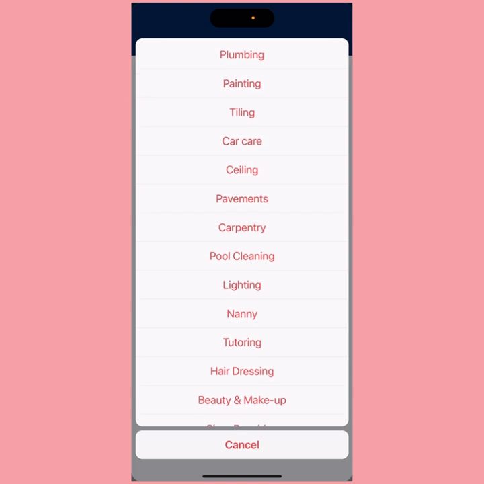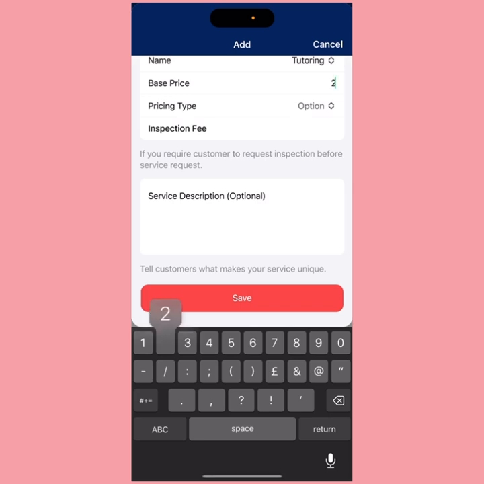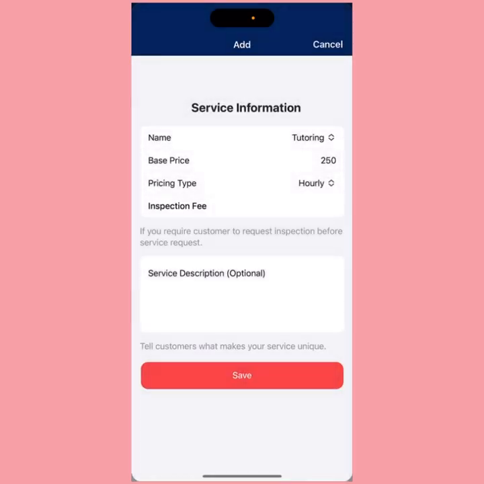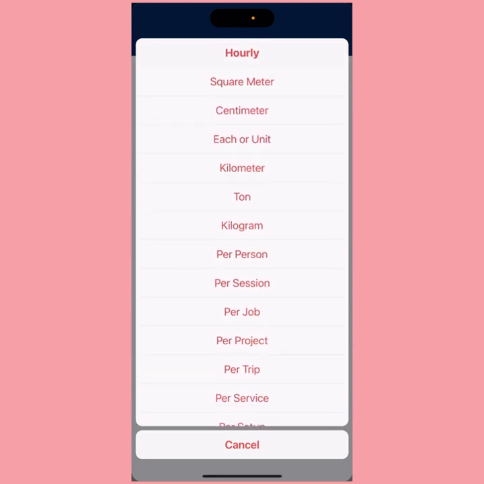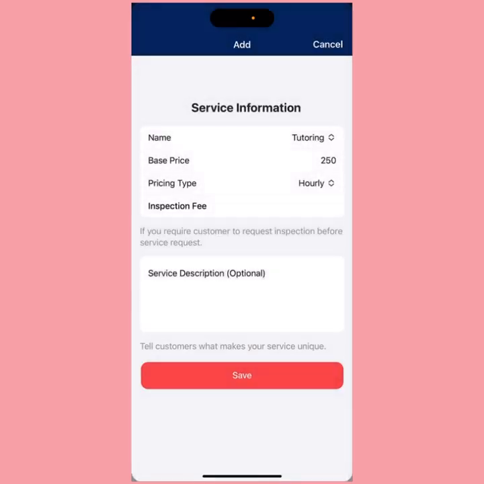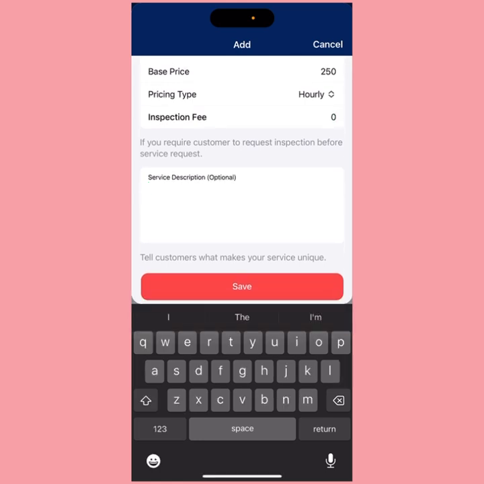tutoring. The base price of tutoring is $250 and I'm charging per hour. There are different ways of charging. You can charge per service, per kilogram, per job, per trip, per setup, whatever it is. I chose per hour. I don't need an inspection fee. There are certain services that need an inspection fee, for example plumbing and carpentry.